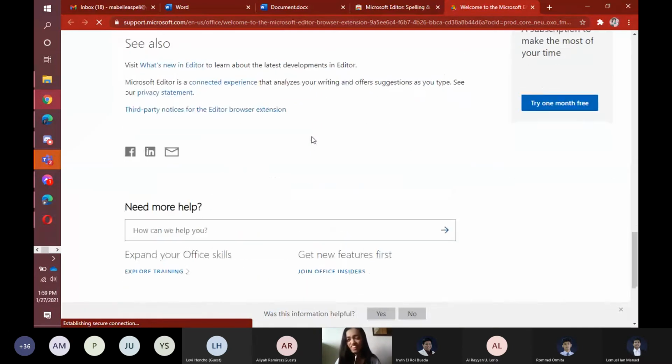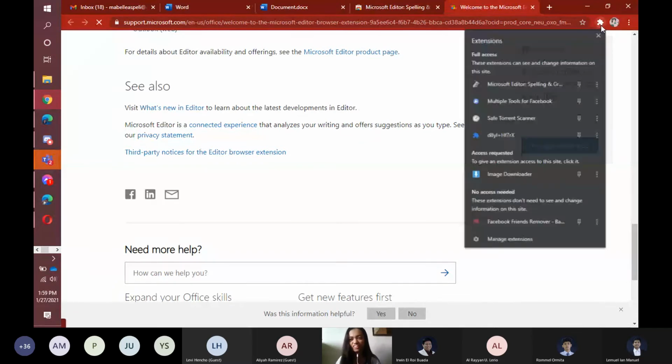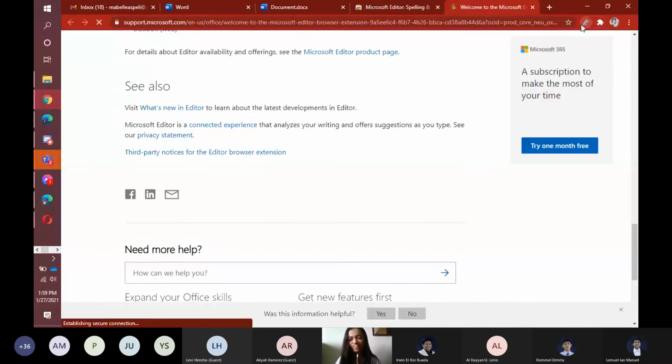So, paano naman natin gagamitin si Microsoft Editor? Okay, i-pin natin para makita.